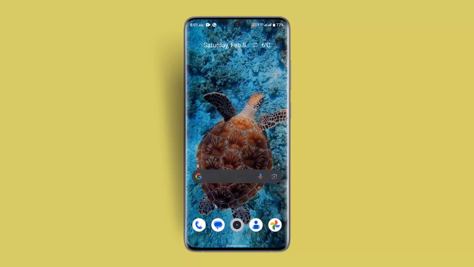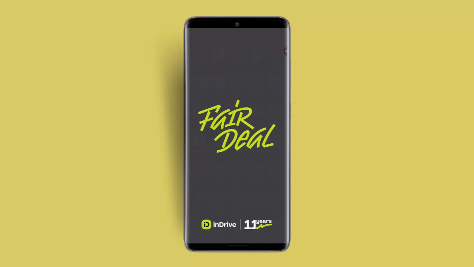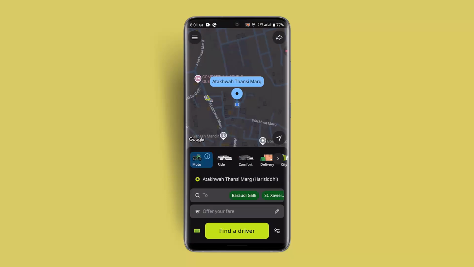After the application is completely updated, what next you want to do is open up the InDrive app and then log into your account. When you're logged in, this is how the interface will look like. Now what you need to do is tap the menu bar icon from the top left hand side corner of your screen.